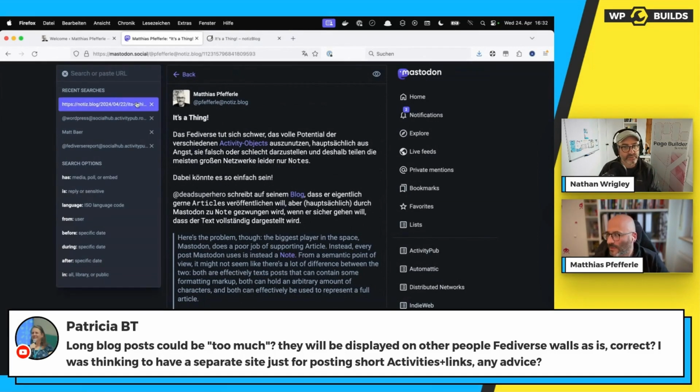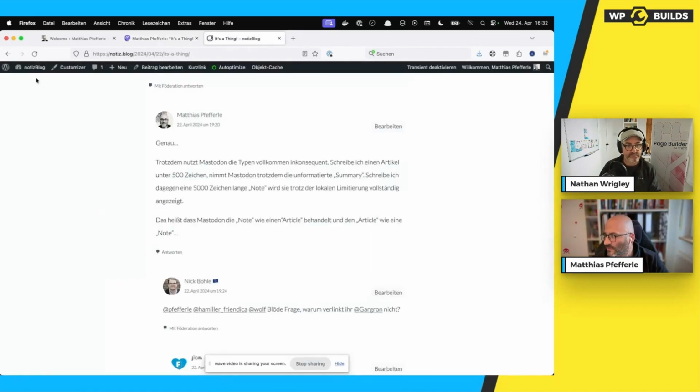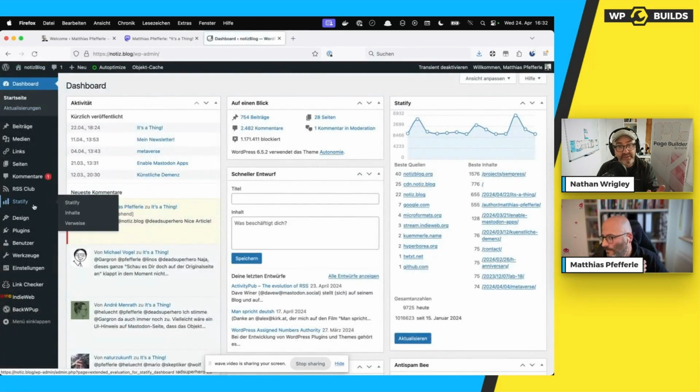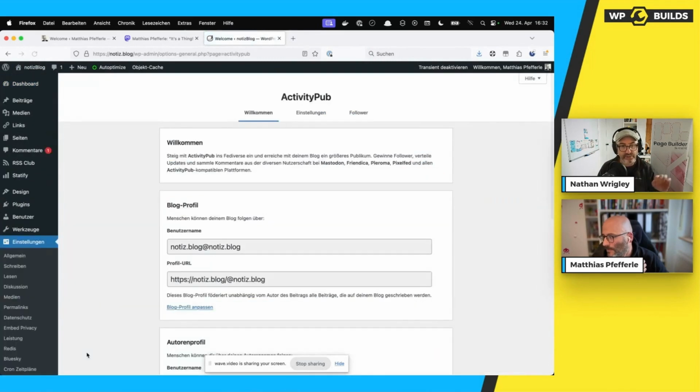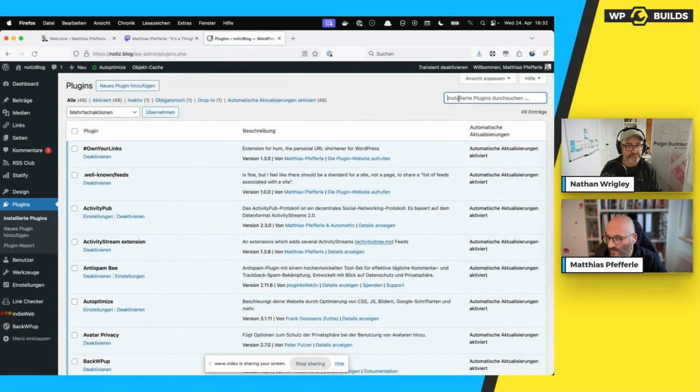Then let's go more into the WordPress world and the settings. Okay, so we're now going to go into Matthias's plugin, the Mastodon plugin, and you can get this totally for free on WordPress.org. Just go search for it. To install it, simply go to the plugins section, search for ActivityPub.